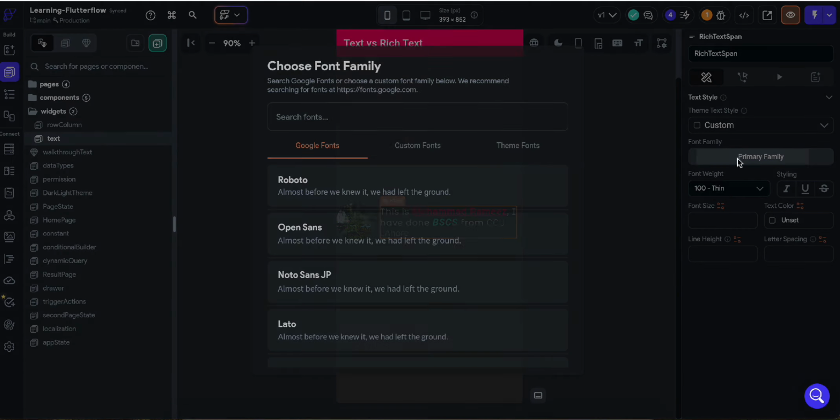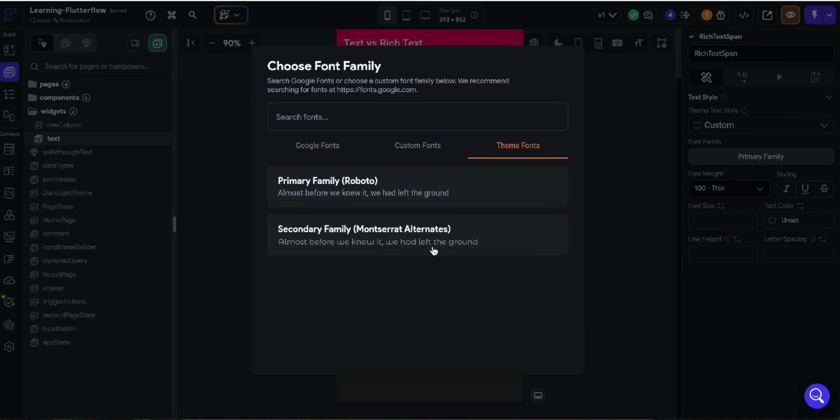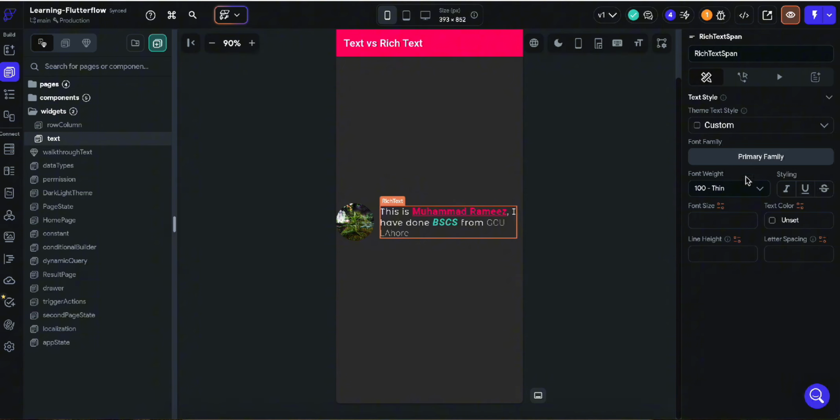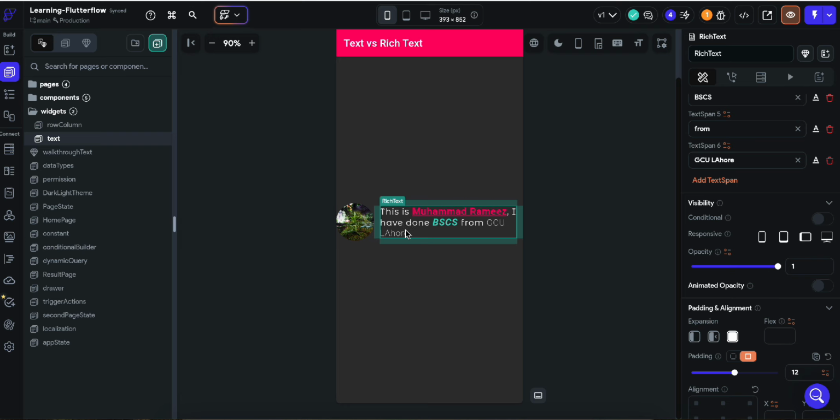Okay, so it's like this. Because there might be a chance that Montserrat does not support a thin text, that's why it would be the same, but Roboto is accepting that thin text. So that's how you can simply manage your text and rich text. There is a major difference between rich text and text, which is you can simply manage multiple children of text widget using one single widget, which is rich text. So you do not need to create a row and add multiple text to change a color.